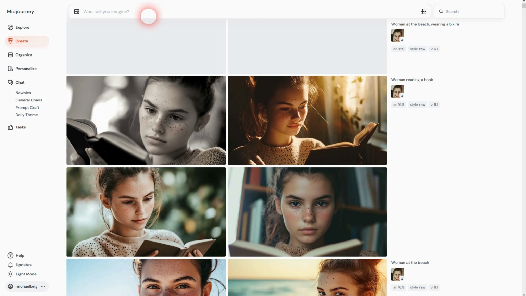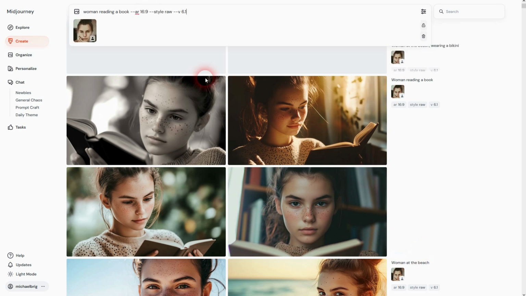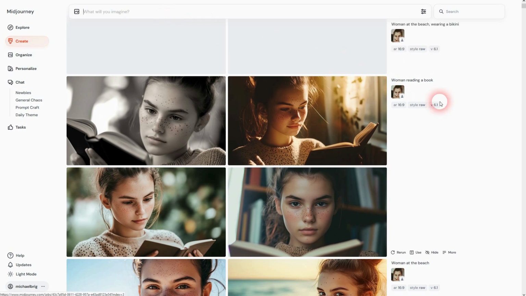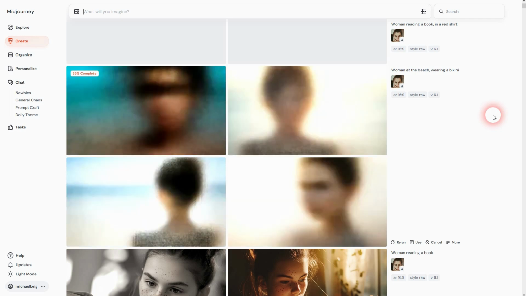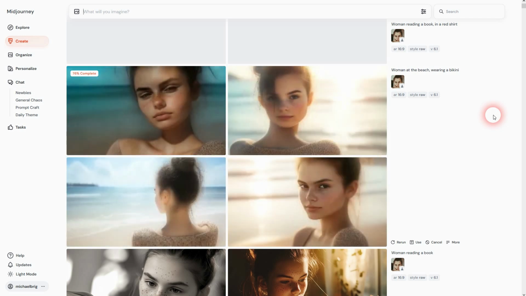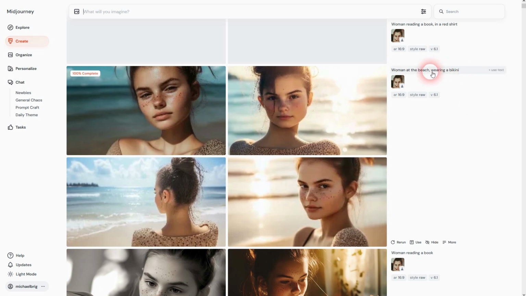Let me use that again. Here's one limitation. We'll make it woman at the beach. Same character consistency, and this time wearing a bikini. And here, same girl reading a book in red. Let me make it a shirt, a red shirt. And I use it again wearing a hat, or with a hat on, something like that.